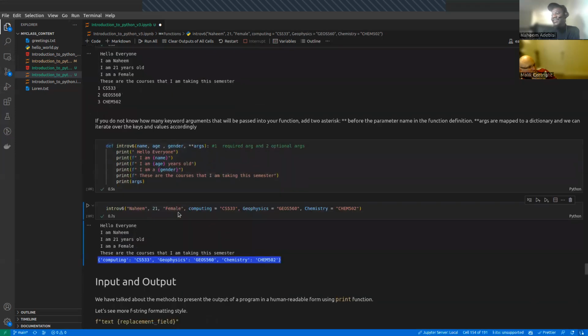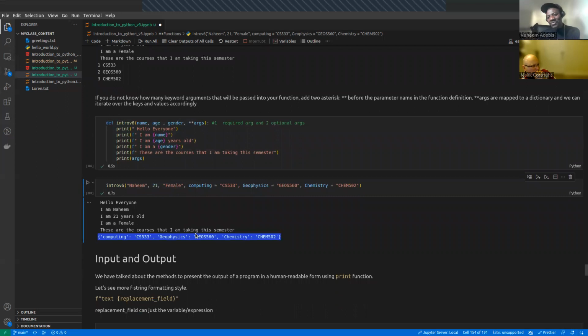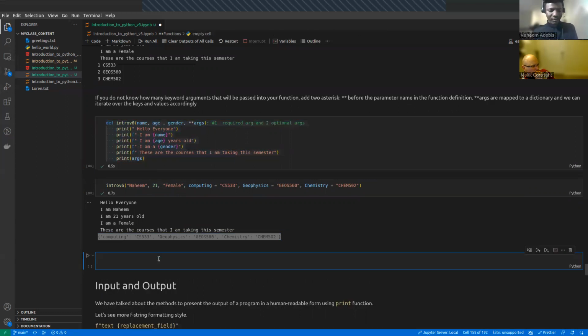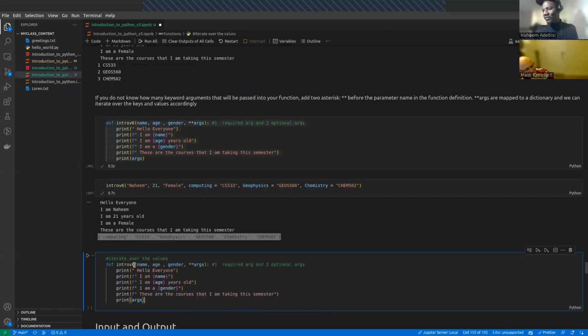Now, that shows us that the way we iterate over this dictionary of returned values is going to be different, right? And that was why I was mentioning that if you want to iterate over, let's say, just the values, right? Iterate over the values. I'll call this v7.